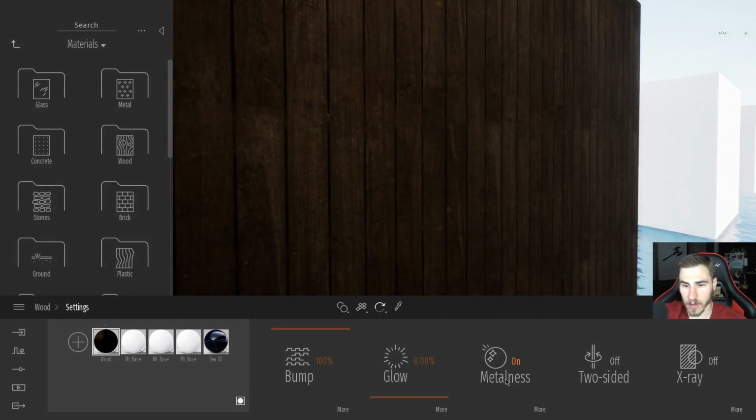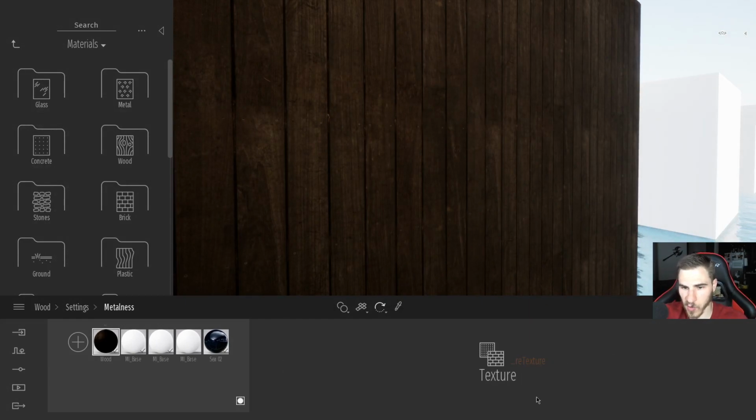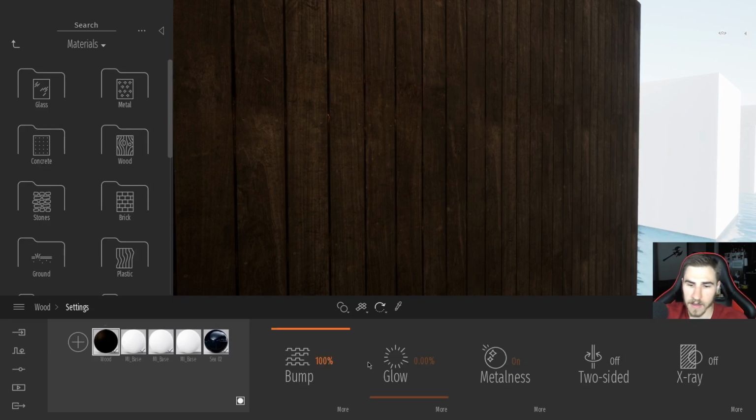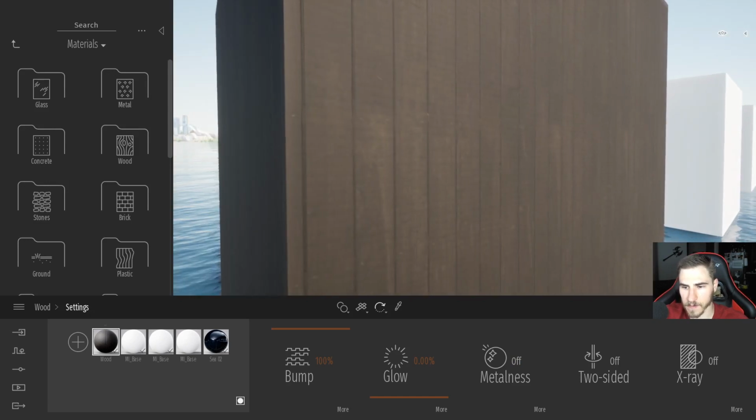Now, if I turn it on, I immediately get this really reflective and, I guess, more metal-looking material. And it's actually dark because it's pulling this basic and generic white, fully metallic texture that's just default with materials. So I want to turn that off. Don't want to worry about that at all.